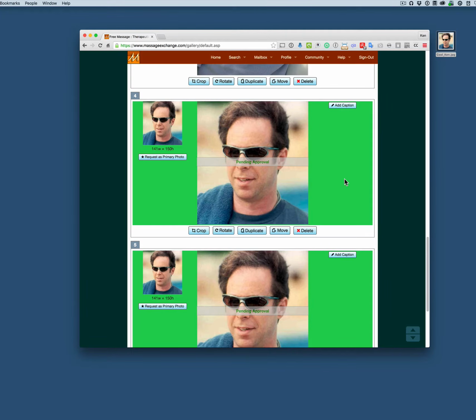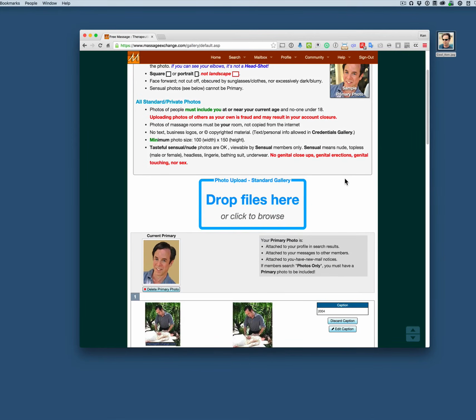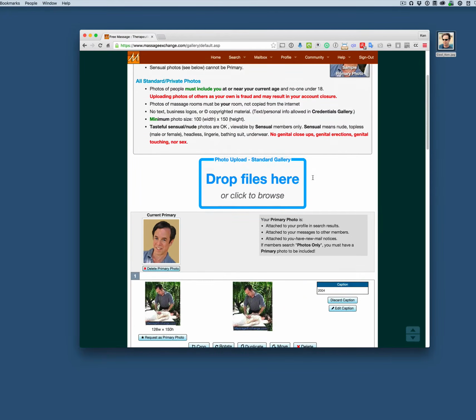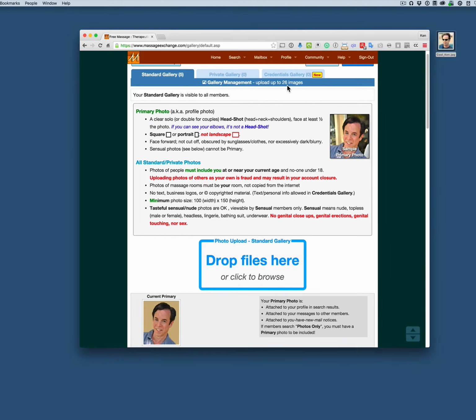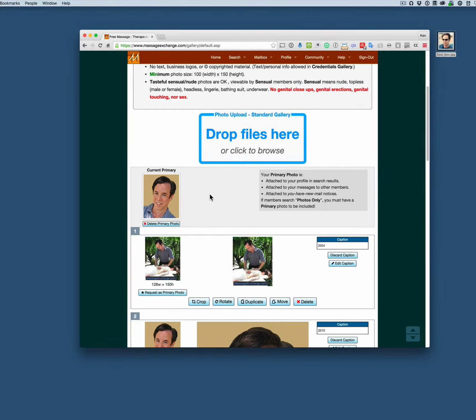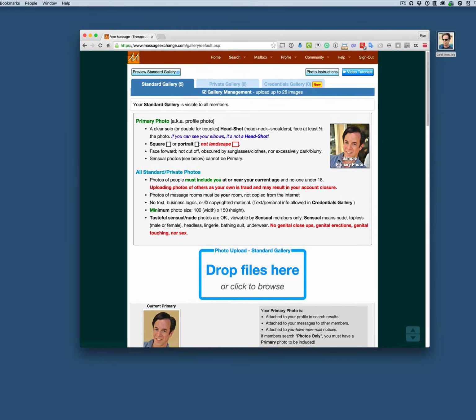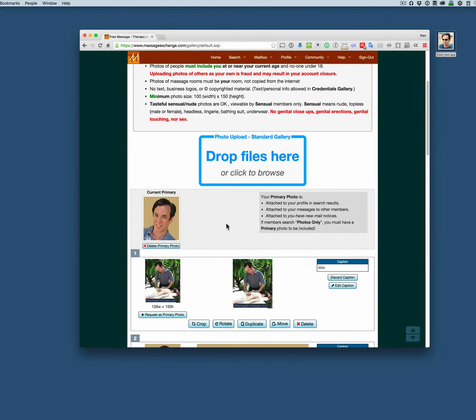So we've just demonstrated two methods to upload a photo, drag and drop, and clicking to open up a file browser. Before we leave this gallery, let me make a note about your primary photo. So in this gallery, and all the galleries, you can have up to 26 images. You can select one image from your standard gallery as your primary photo. The primary photo will be shown on your profile, on your messages to other members, and notifications sent to other members.